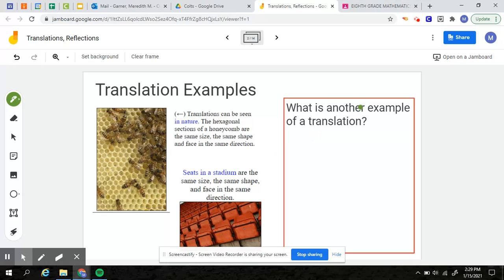Okay, so what I want you to do is, what is another example of a translation in the real world? You're going to use a sticky note or a text box or the drawing tool to put your answer here in the red box.